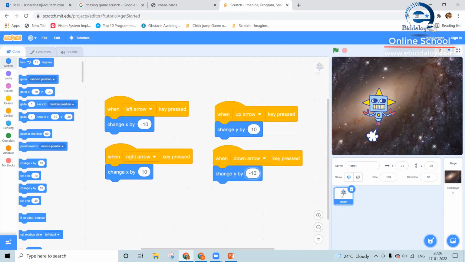Now I'm just trying to click my arrow keys on my keyboard. If I click the left arrow, my character is moving to the left side. If I click the right arrow, it is moving to the right side. If I click up, it is moving up, and if I click down, it's moving down. Can you see how the character is moving?